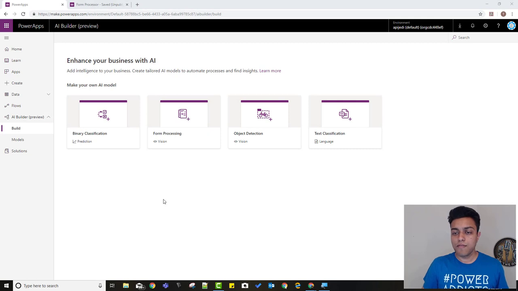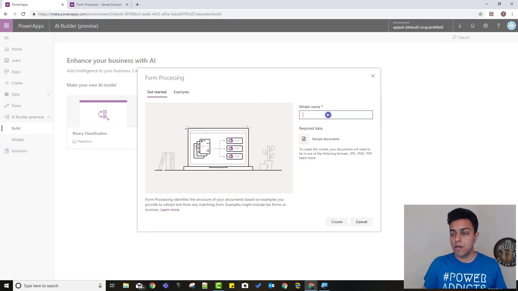So before we build the Canvas app, we first build the AI model so that we can use it in the Canvas app. So we'll go to make.powerapps.com. When you click AI Builder, there's a build option over here. So you click on that and then it shows these four different types of AI models that you can build. So we will build the form processing one. So click on that. We'll name it form processing demo, and click on create.